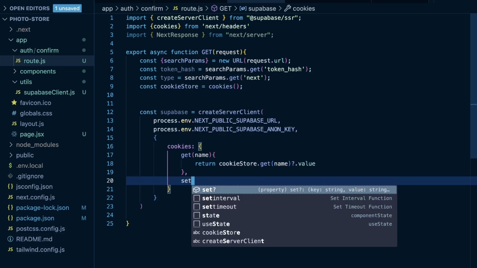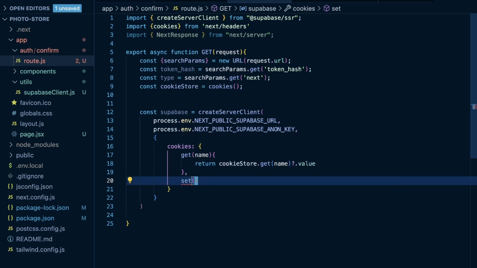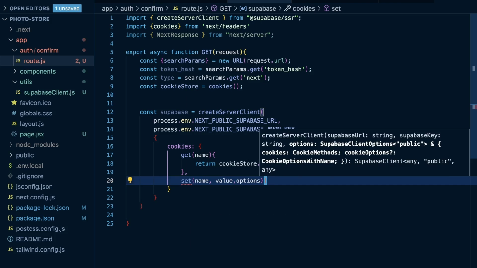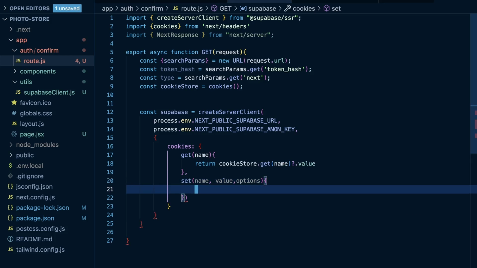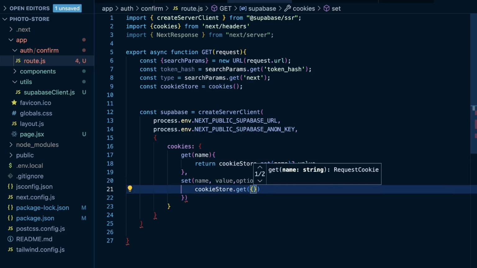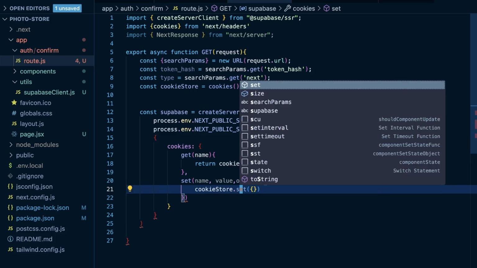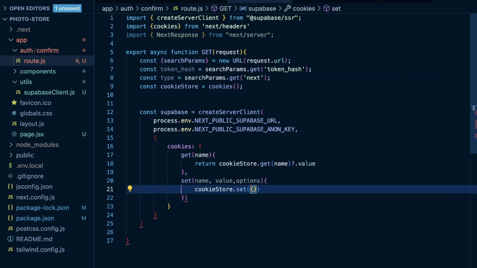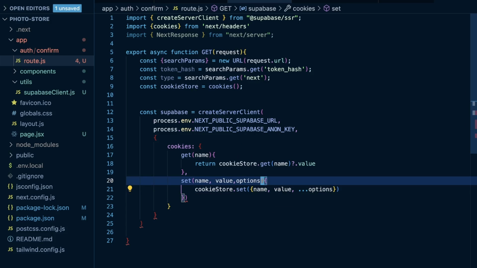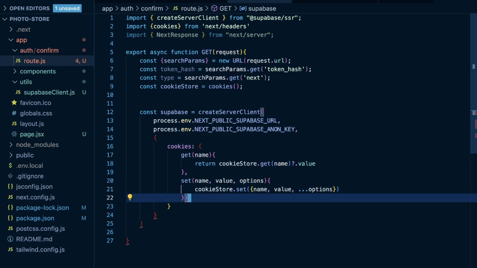And then we are going to set our name, our value, as well as our options. And then we're going to say cookieStore.get, pass in an object, and it's not .get, it should be .set, pass in an object: name, value, ...options. So spread our options into our set function for our cookie store. And this is just going to help us set up this cookie-based session here.